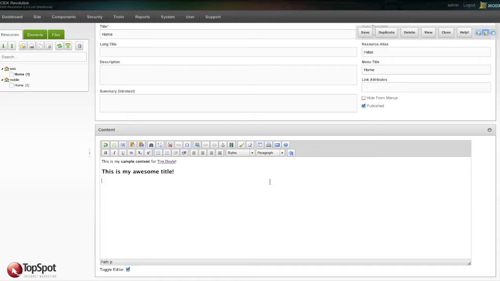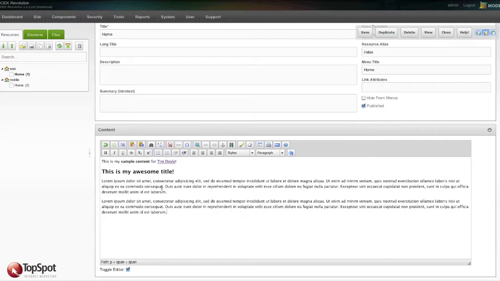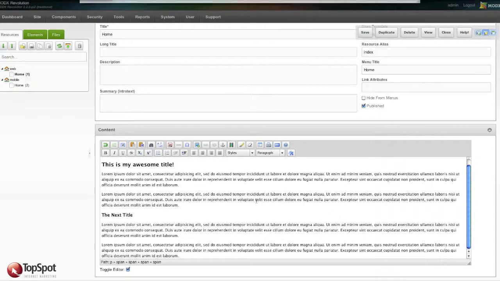So for our next paragraph, we're just going to fill in some sample data. I just grabbed some lorem ipsum, which is dummy text that we can use to fill in this area. So I'm going to put in 2 paragraphs, and then I'm going to make a heading level 3. So this would be the next title. And again, 1 or 2 paragraphs should suffice. I'm going to hit save.